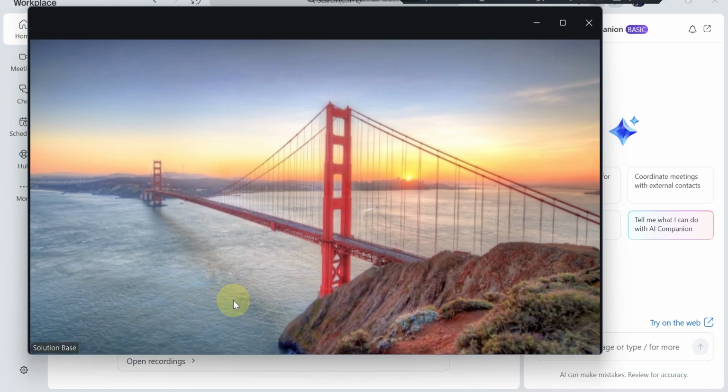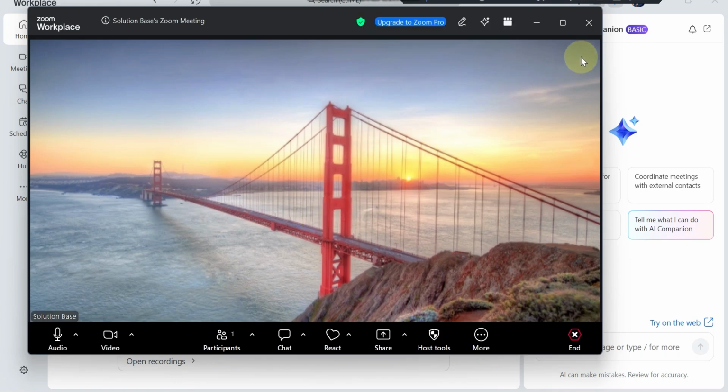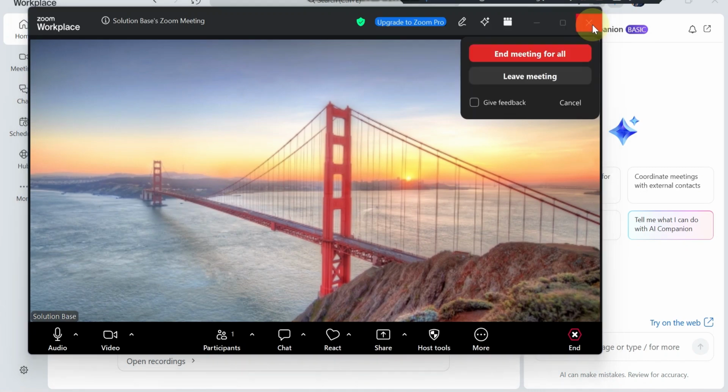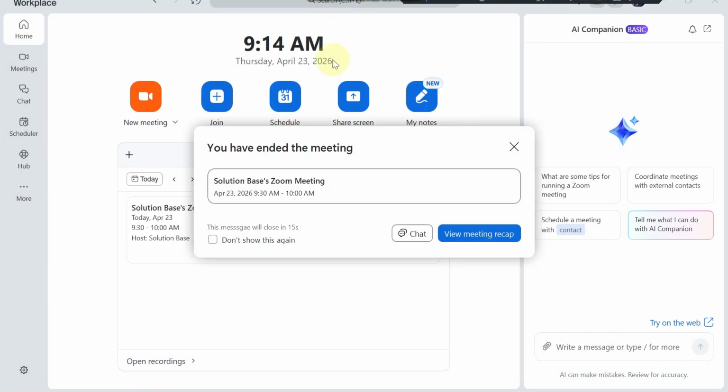And that's all there is to it. Joining a Zoom meeting is simple once you know the steps. Whether you use the invite link or the meeting ID, both methods will get you into the meeting quickly and easily.